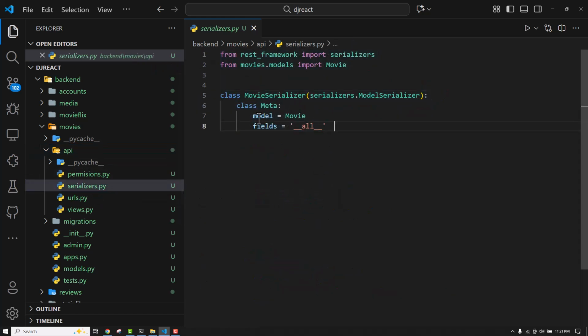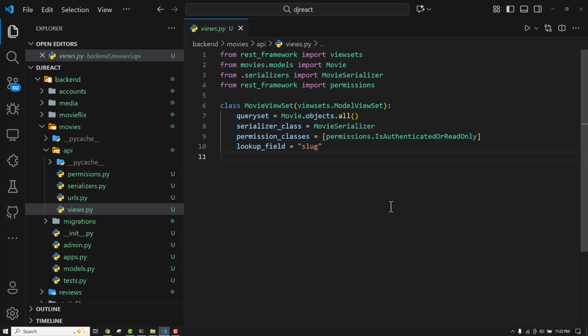As you can see, we're just importing the movie model, and then we're just serializing all the fields. Then once that is done, we can now import these movie serializers into our views so that we can work with it. So let's go over into our views.py module, then have a look at what's going on.